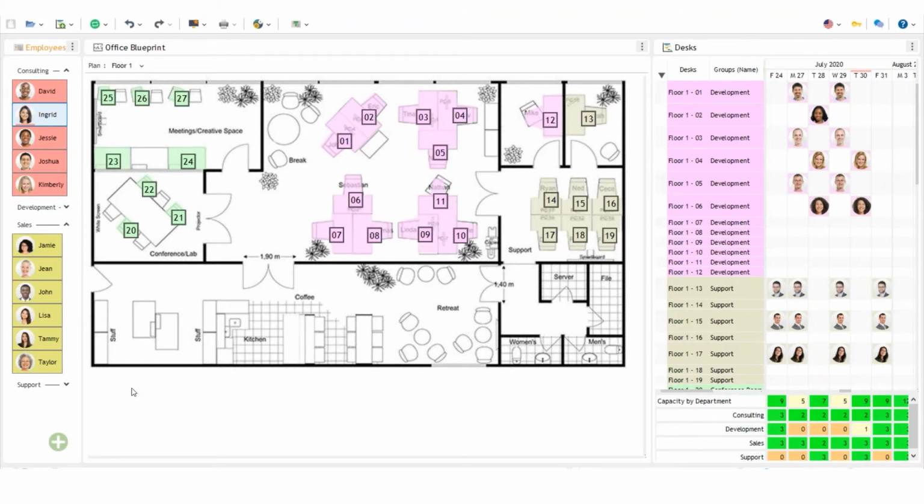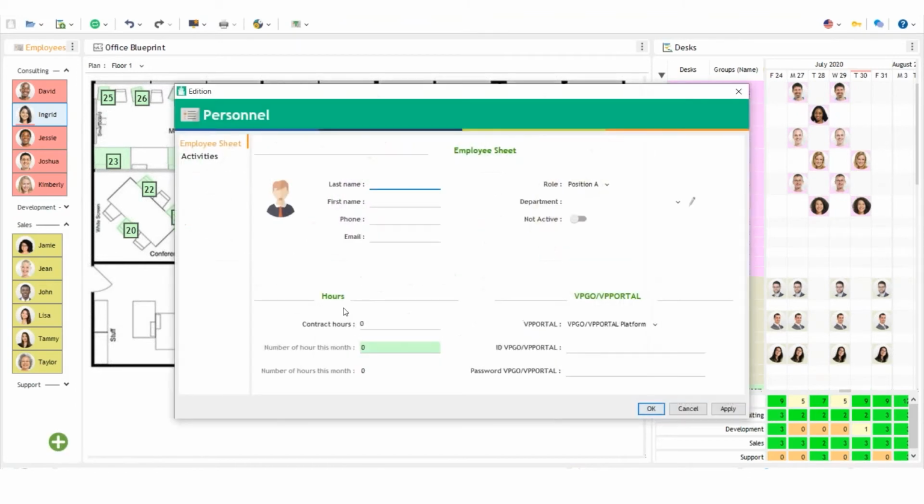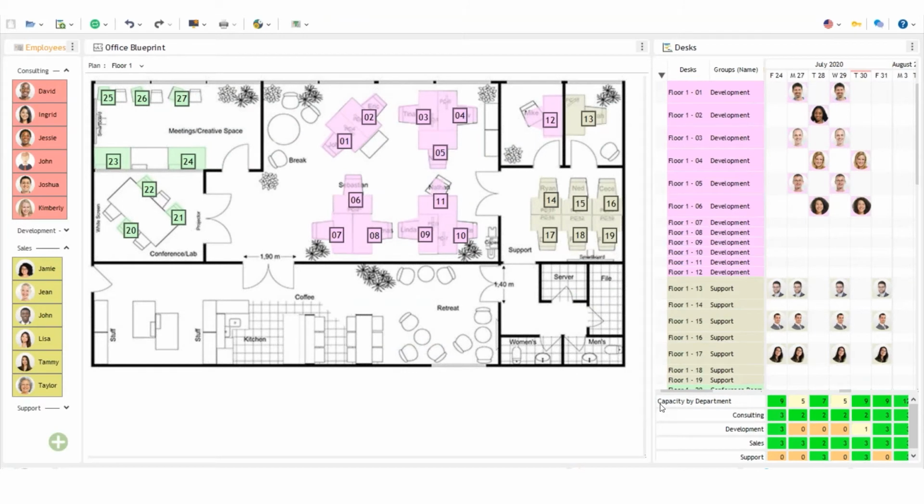You can easily add new employees by clicking on the plus sign in the bottom of the employee section. So I will go ahead and add John Doe to the consulting department. As you can see, John's name appeared under Jesse in the consulting department.